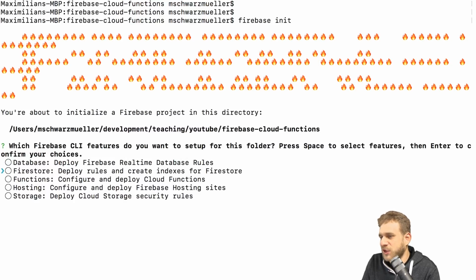Now, you're then asked which features you want to use in this project, and I want to use functions, so I'll navigate there in the command line and hit space to enable this. You could also turn on hosting if you want to use Firebase hosting for your single page application, let's say, but I won't do that here. So I want to just have my functions here. With that, I'll hit enter.